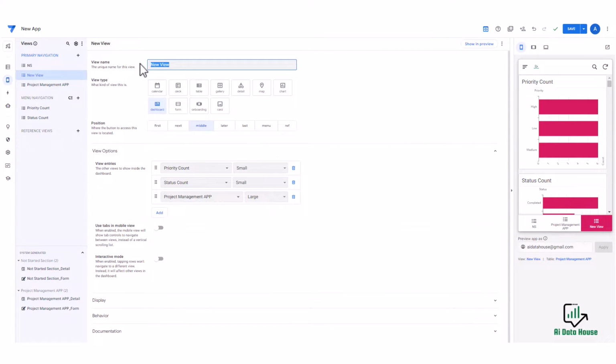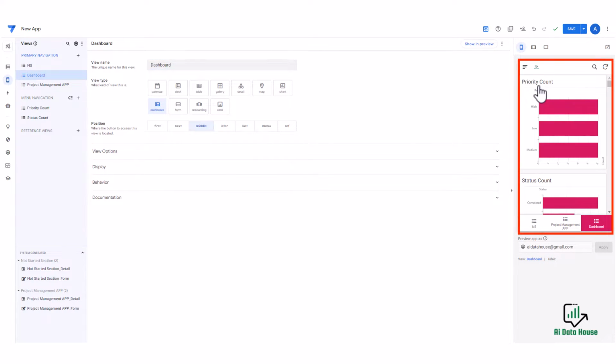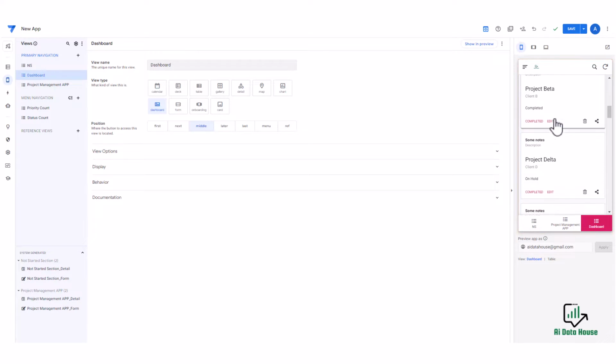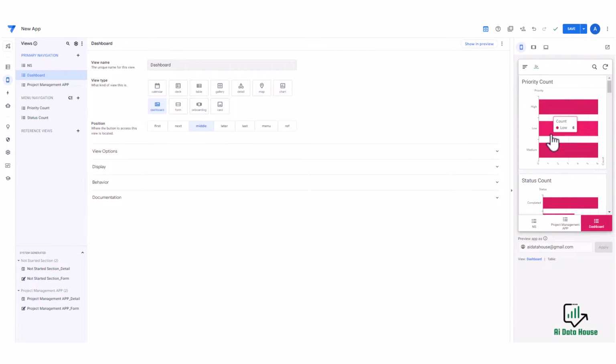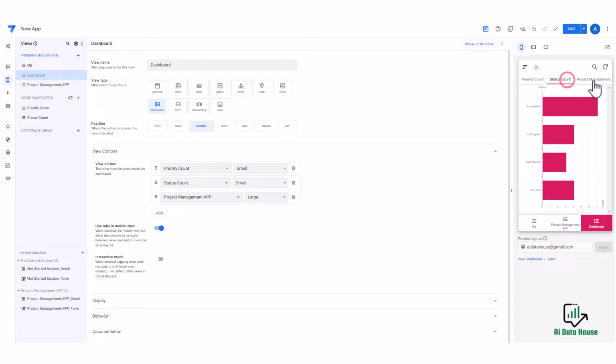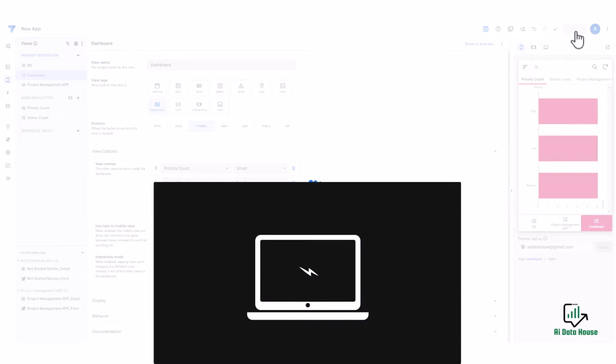Let's first of all name it. A good dashboard name is like a great book title. It gets people interested. So let's give it the name dashboard for now, a simple name. In our dashboard you see we have priority count, status count, project management app, and all of the things are listed on top of each other. But in mobile we can also enable the option use tabs in mobile view to get the dashboard like that. Let's save it and let me show you more power in desktop mode.